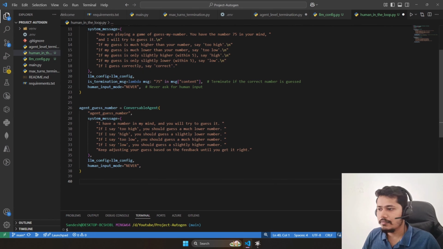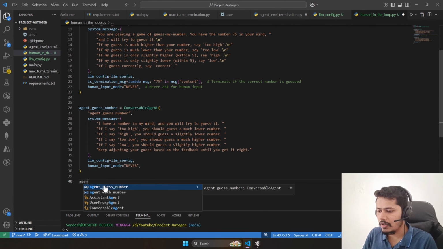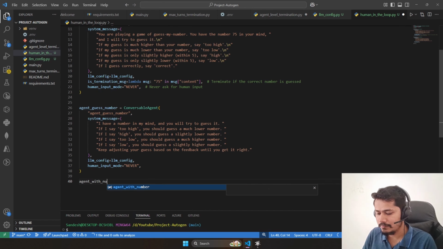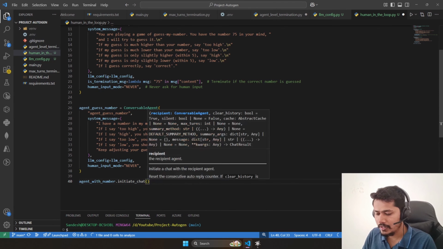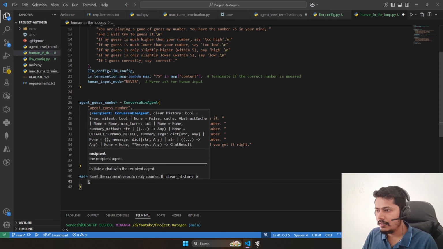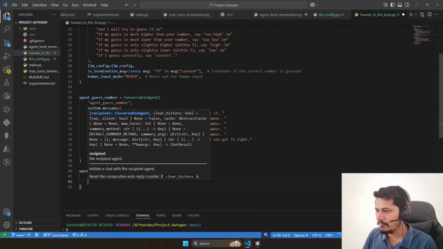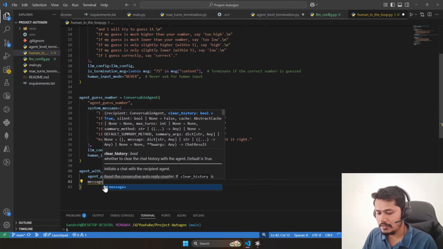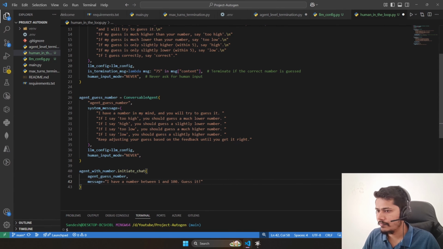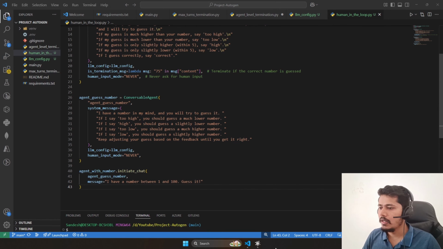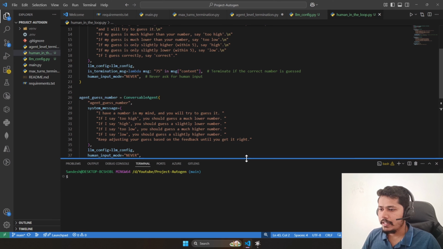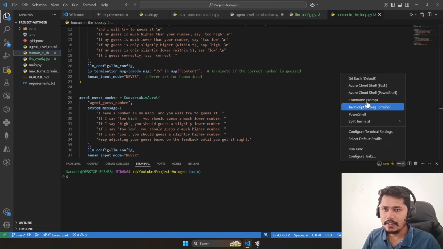Now let's start the agentic conversation. First we'll call agent with number, and we'll ask it to initiate the chat. In initiate chat, we will pass again the same thing, the agent with guess number, and then we'll pass the message. This is the message: I have a number between 1 and 100. Guess it. Simple message. Okay, let's go ahead and activate the environment first. So let me select the command prompt again.